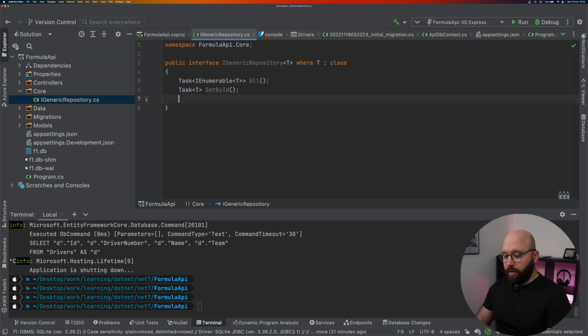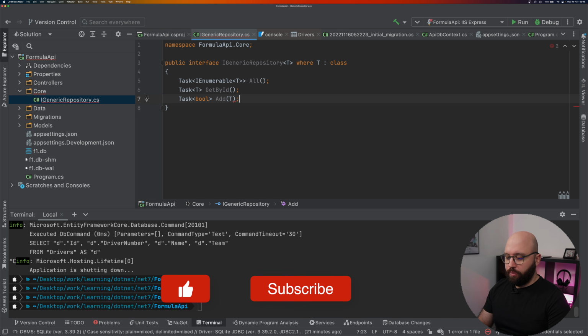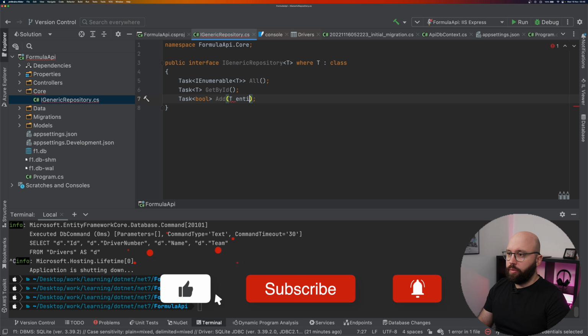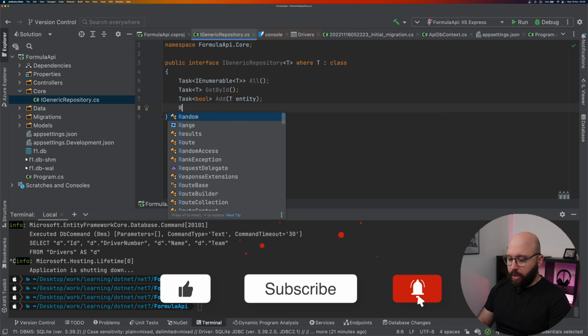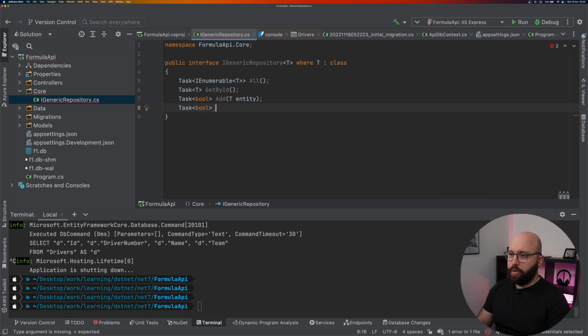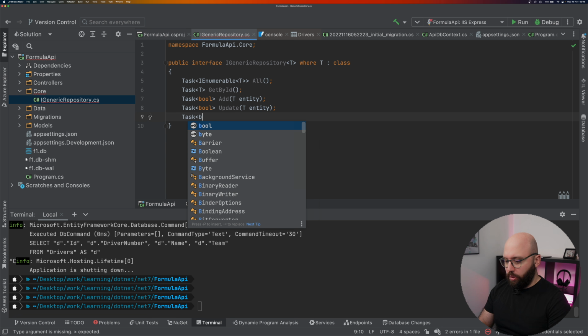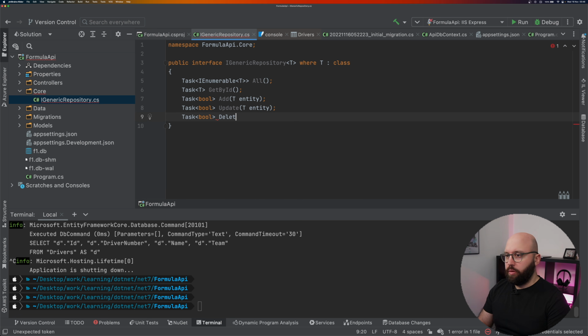So once we have done that, then we can put Task of bool, and we're just going to put Add, and we're going to pass T as an object, and then we're going to put Task bool, and this is going to be Update, and we're going to put T entity again, and lastly we're going to put Task bool Delete, T entity.